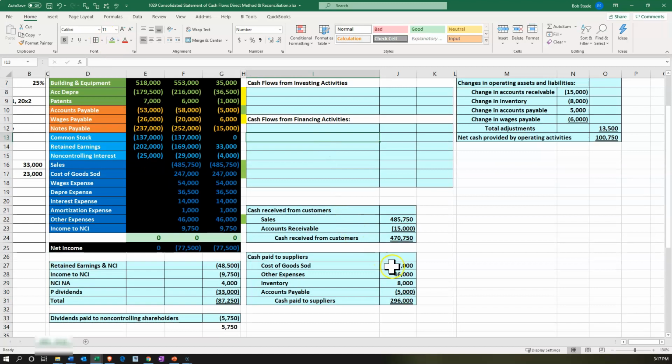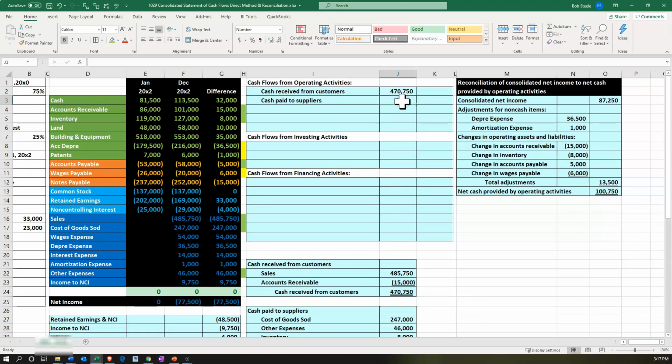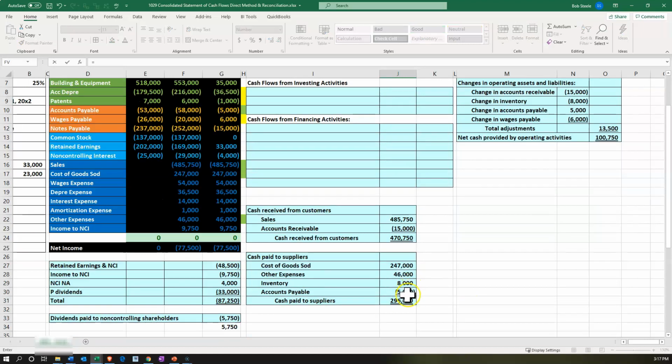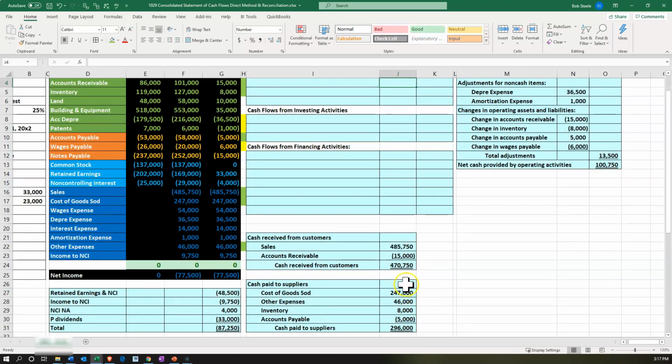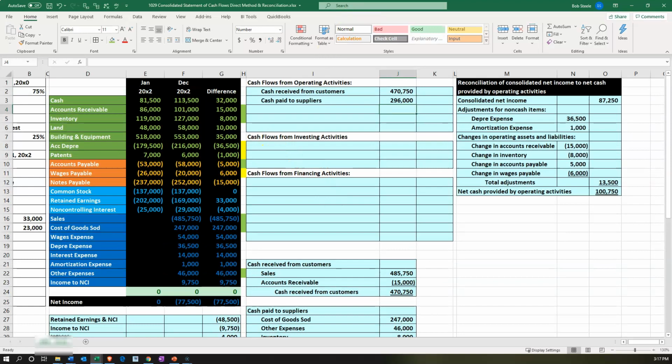So if we take those numbers and add them up, I'm putting a little green thing to say that we've included these. We're getting the 296,000. I'm going to say that that will be equal to the 296. So we've considered these green items here.